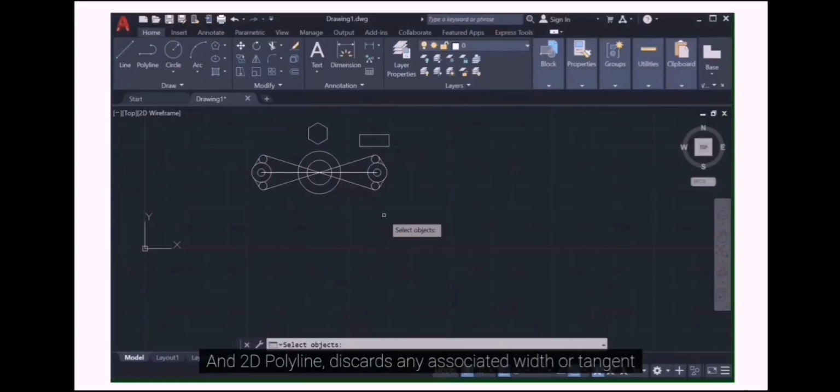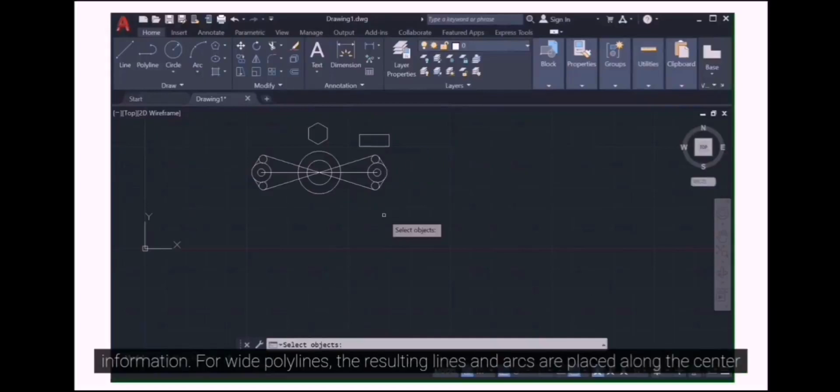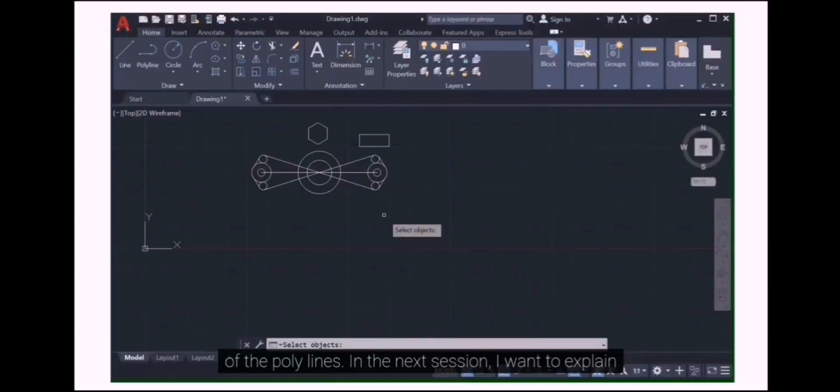And exploding 2D polylines discards any associated width and tangent information. For wide polylines, the resulting lines and arcs are placed along the center of the polylines.